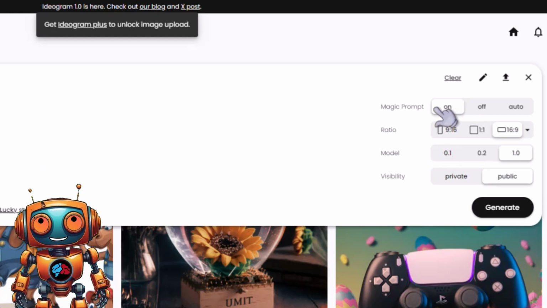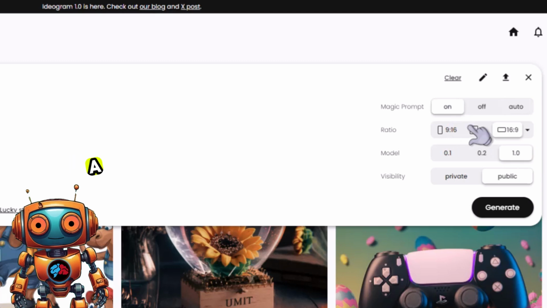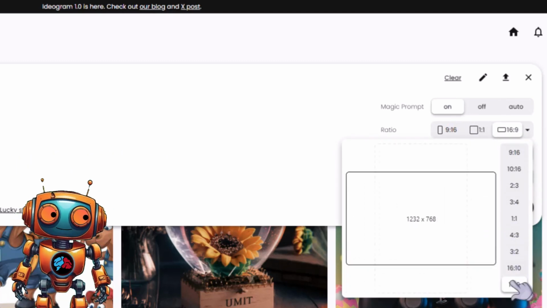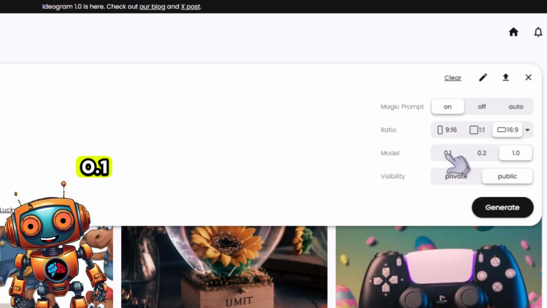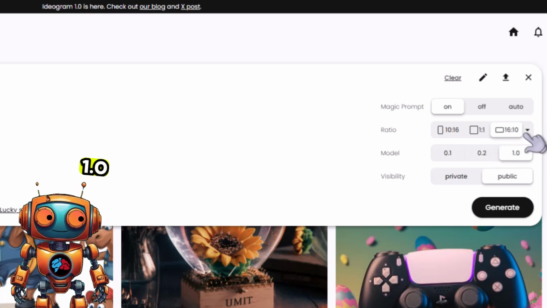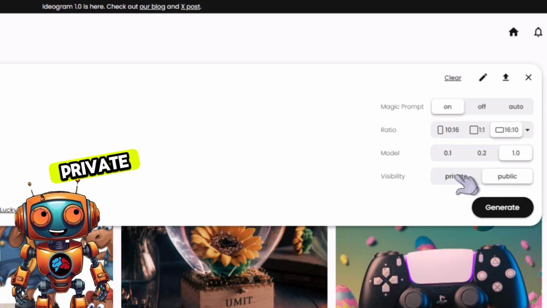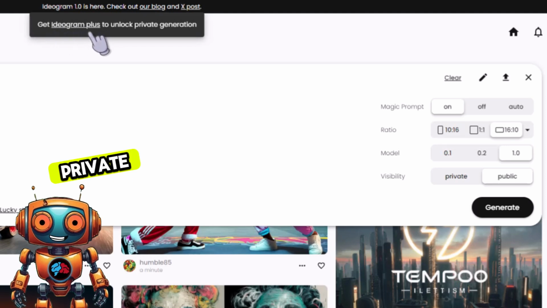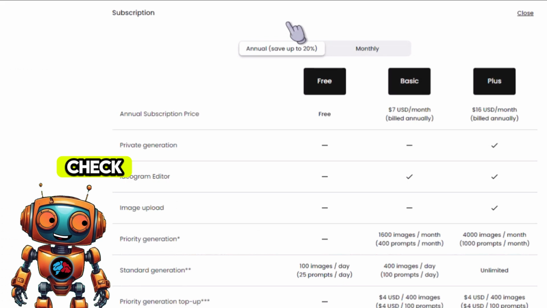They have a magic prompt feature that you can turn on, off, or auto. They have a bunch of aspect ratios you can choose from. Of course, I'll be showcasing the 16:9 aspect ratio. Here we have model 0.1, which is the first edition. They have 0.2 and the latest 1.0. Here we have a visibility option that we can set to private or public. However, if we try to set our images to private, you'll see that it pops up a link to a subscription plan page. Let's check that out real quick.